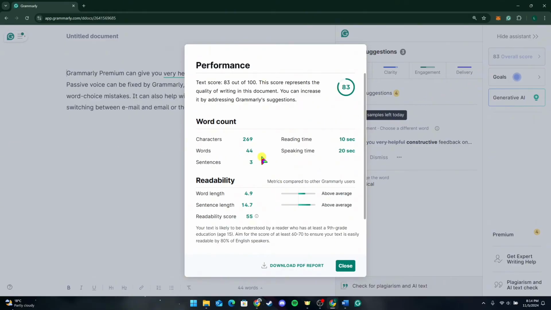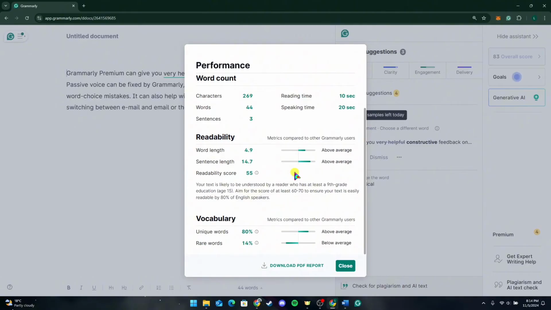A performance panel will appear, displaying an analysis of your document's word count, reading time, readability score, vocabulary, and other insights. Here you can see the Download PDF Report button. Click on it.